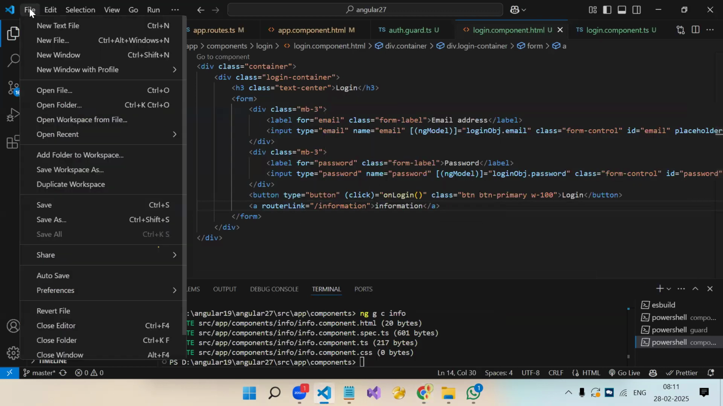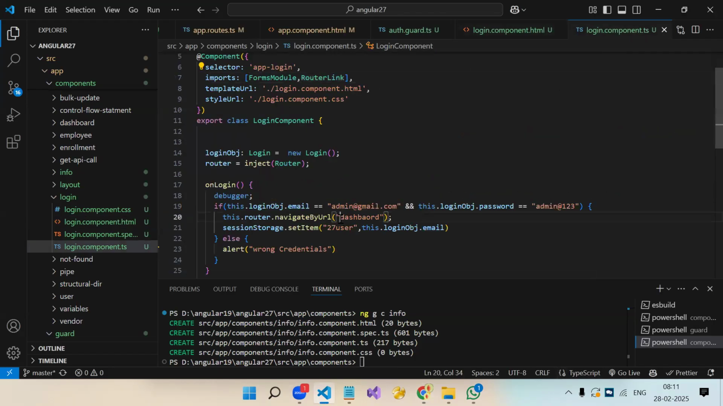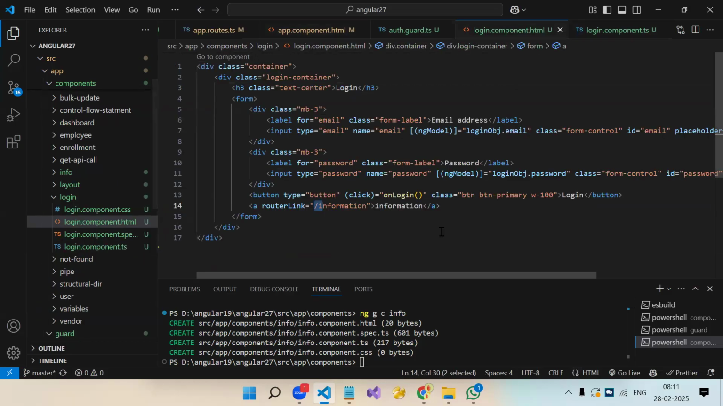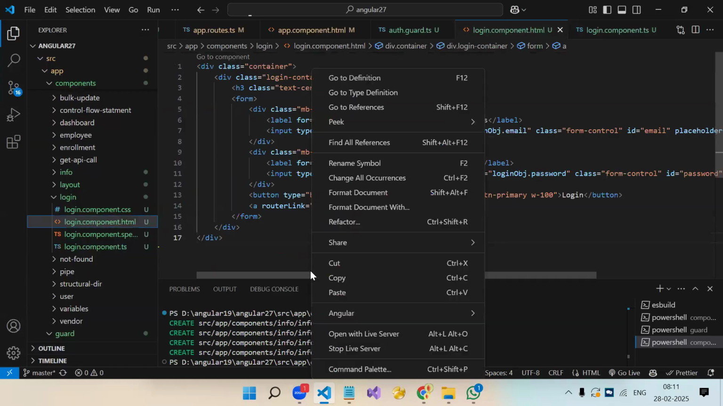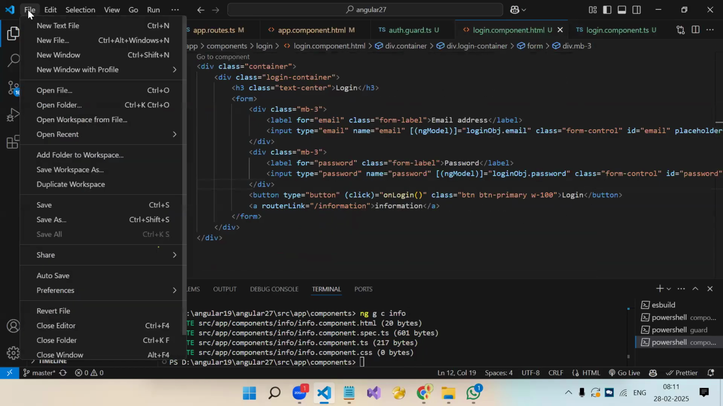Always have a habit of putting a slash whenever you do the routing, either from here or from the .ts file; everywhere you should add the slash. Clear, everyone? Yes. Anyone having any question?